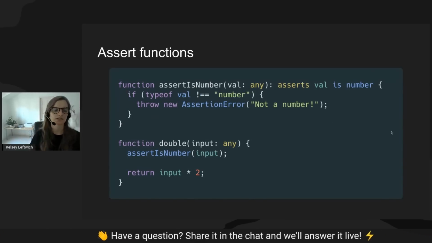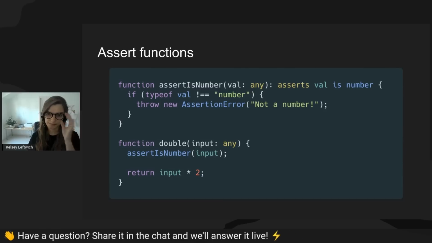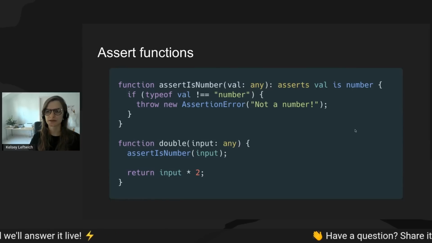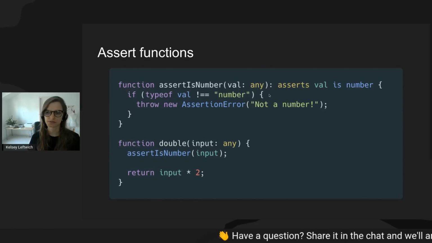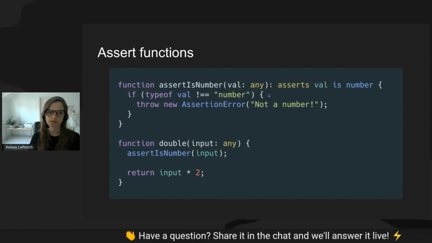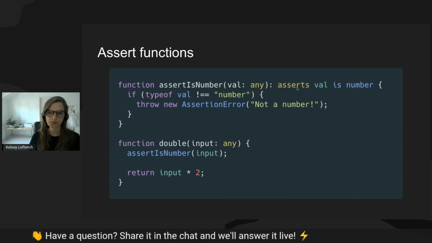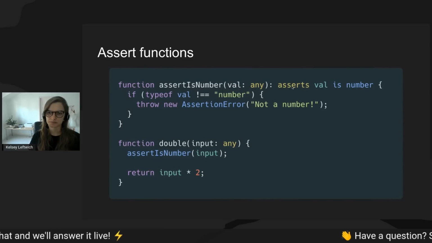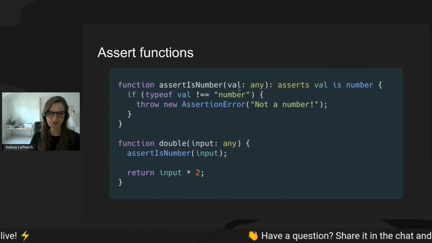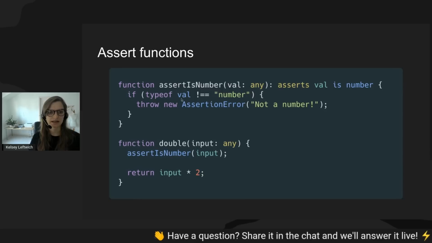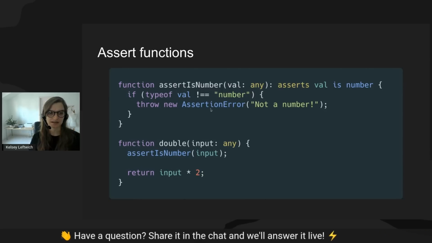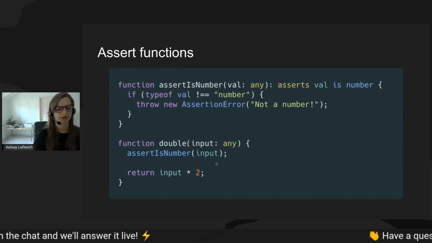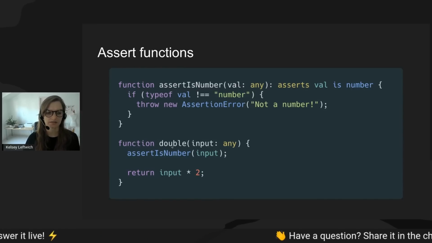So another interesting guard that you can use are these assert functions. This is more something that you would use for scalar types. In this case, it looks really similar to the predicate that we looked at earlier because it has this is keyword. But what we're saying is we're going to assert that this value parameter that gets passed in is a number. And if the type of the value is not a number, then we're going to throw this assertion error, not a number. And that's great for cases like this where we have a function double.